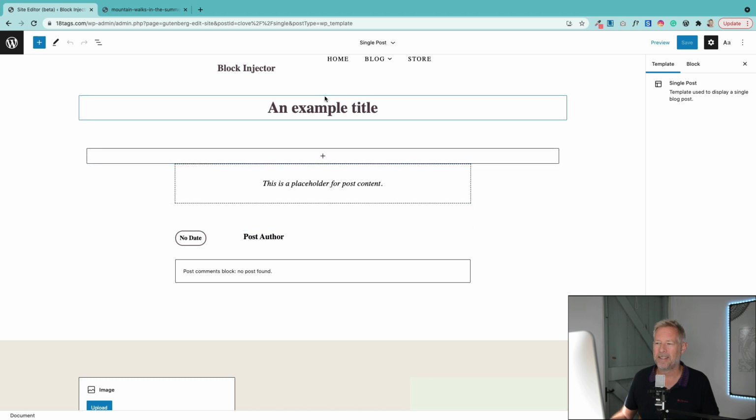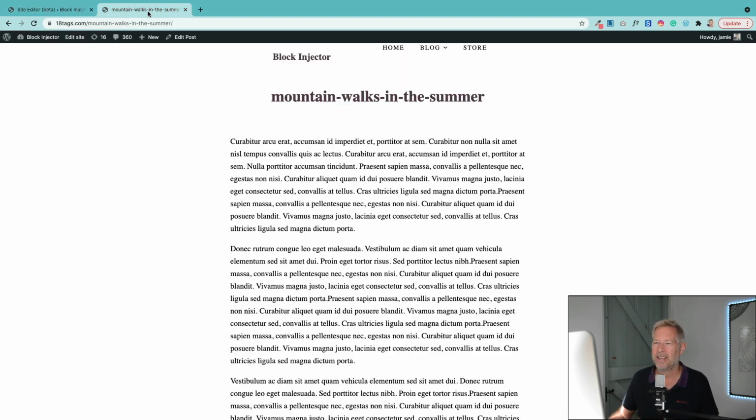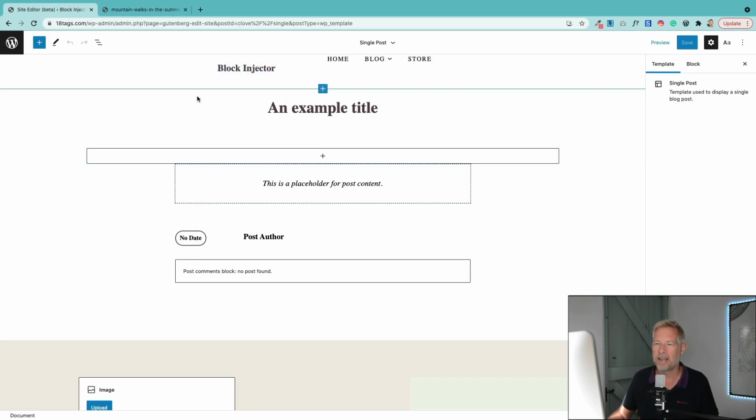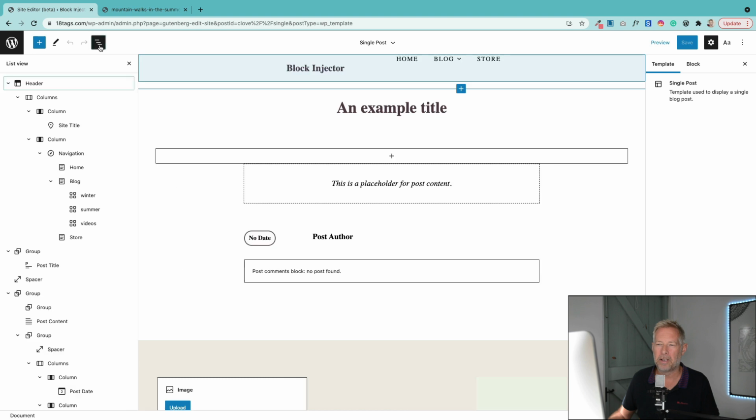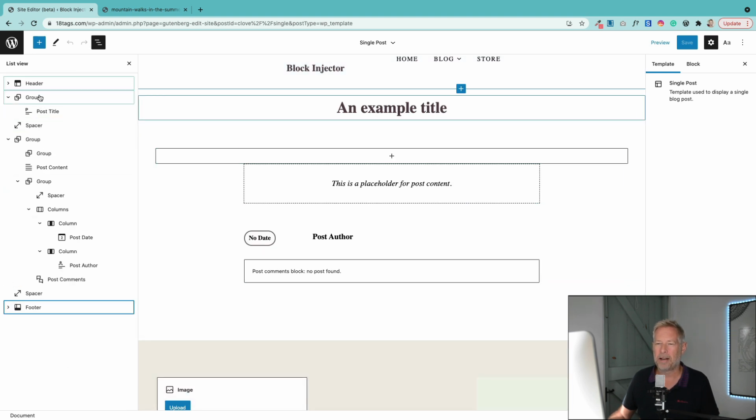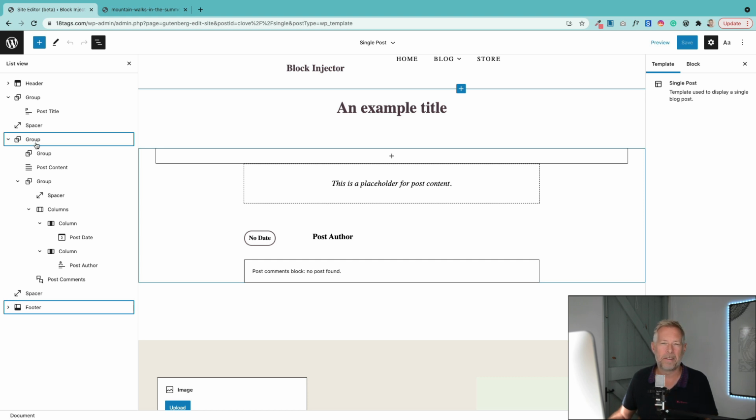And here it is. Doesn't look very exciting at the moment, but these are all dynamic blocks. These are pulling in content automatically from my post content. I'll just flick back. This is the post I've got. It's not particularly exciting. We've got a post title and some content. Can you see there? Let me go on the list view, which is these three lines. And I'll just close up header and I'll close up footer. And we can actually see now the kind of hierarchy of how this has been built.